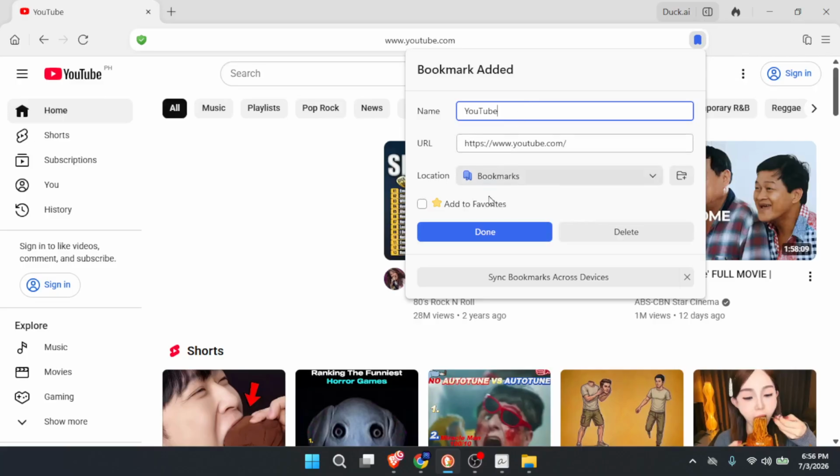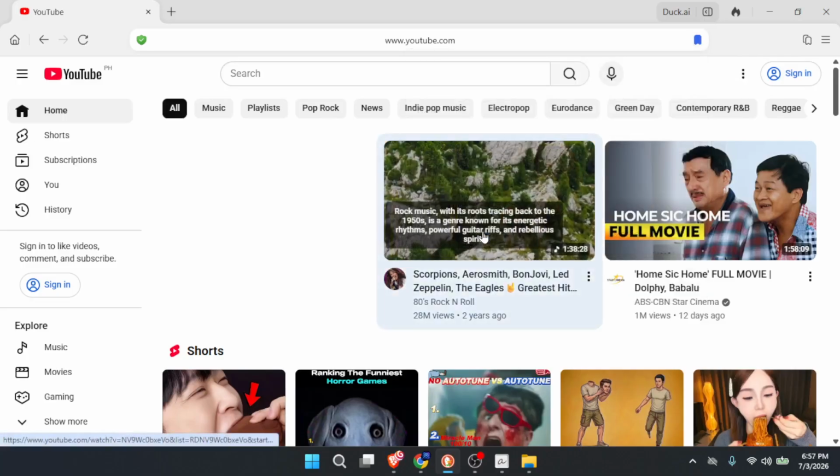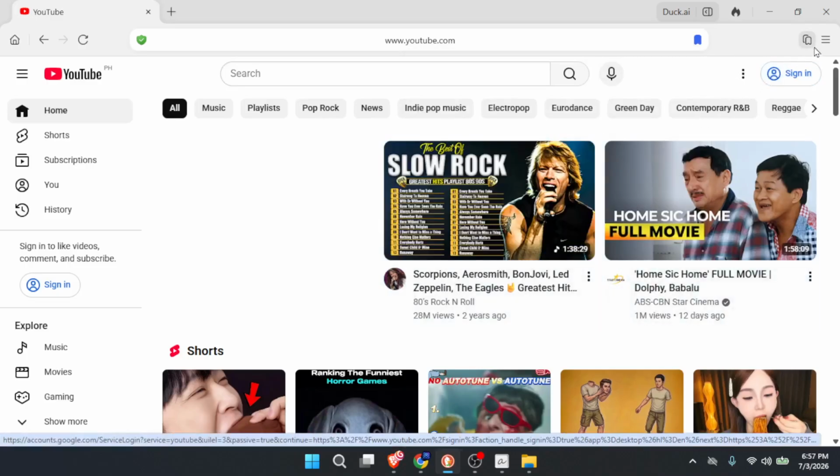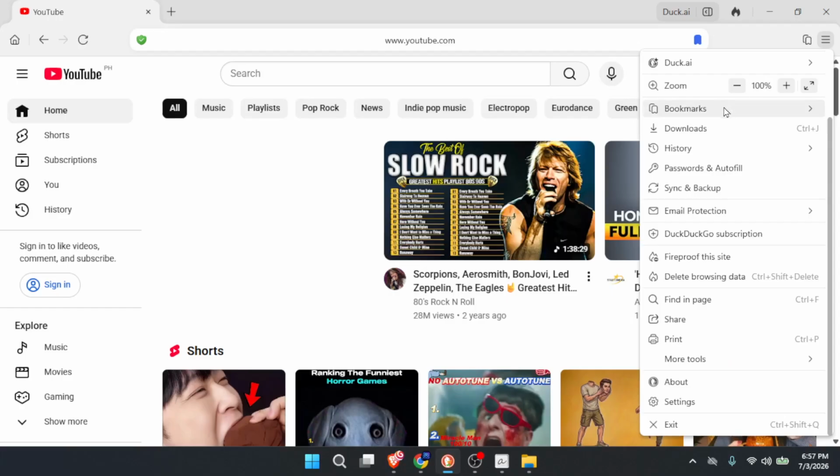Finally, click Done, and that is it. Your bookmark is now saved. You can test it by opening a new tab and clicking that same Bookmarks button. You will see your new entry right there in the list, ready for you to click on.